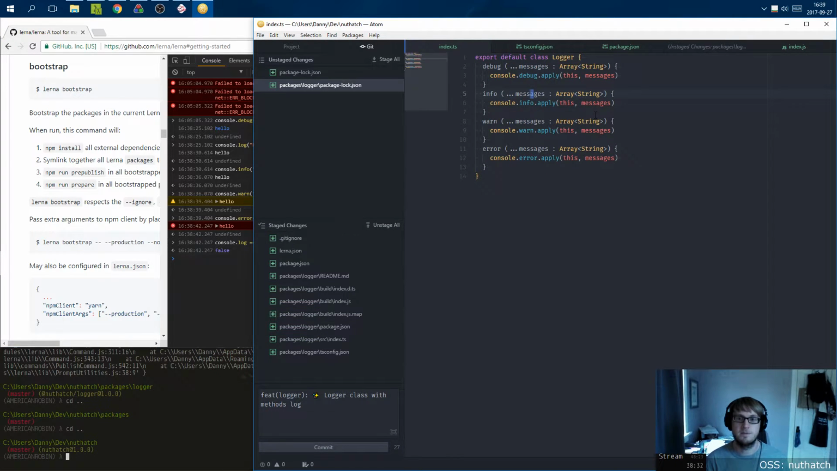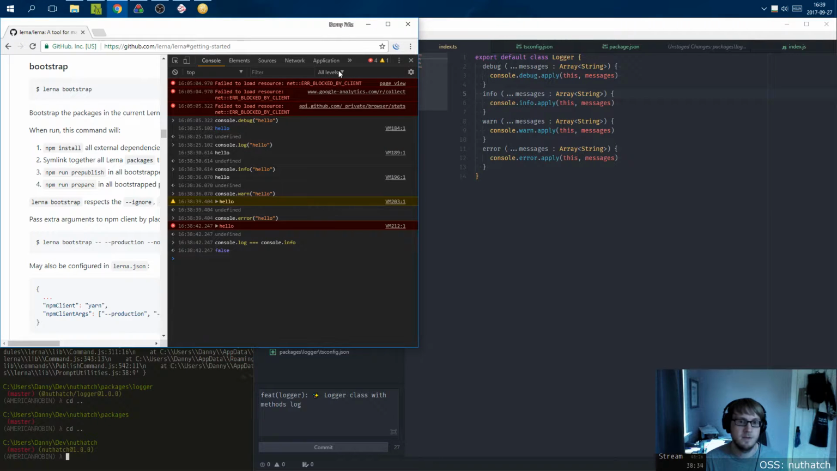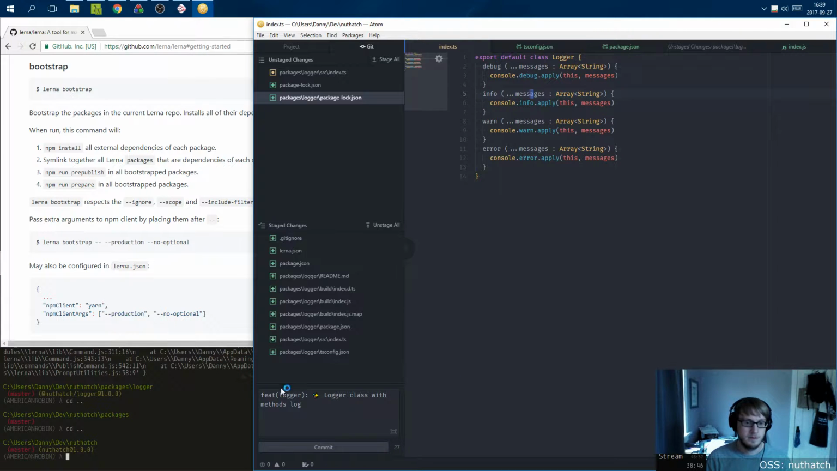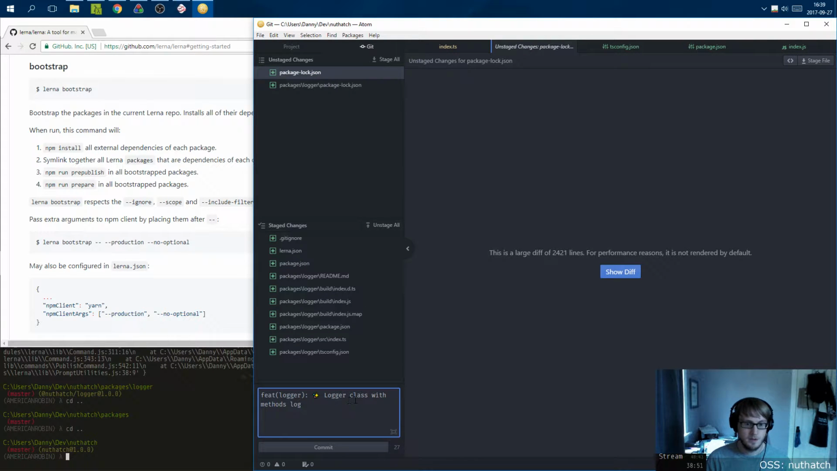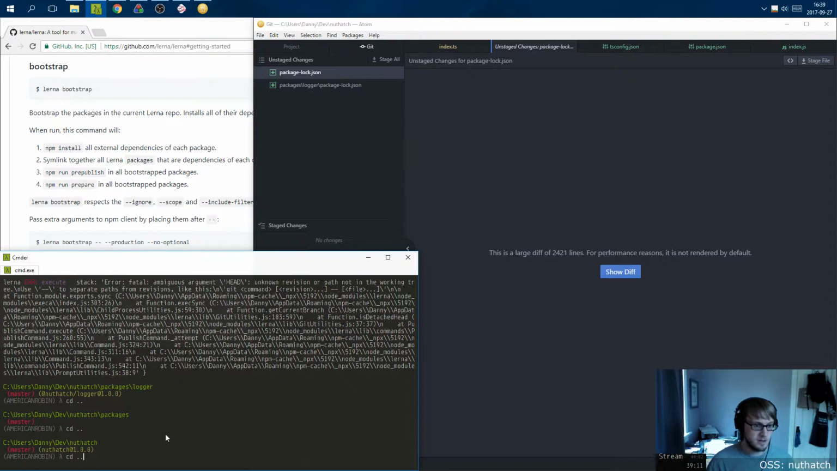Let's take off log. We're going to do debug, info, warn, and error. So that'd be debug, info, warning, and error. Cool. With methods debug, info, warn, and error. Okay, so now can I do Lerna stuff?